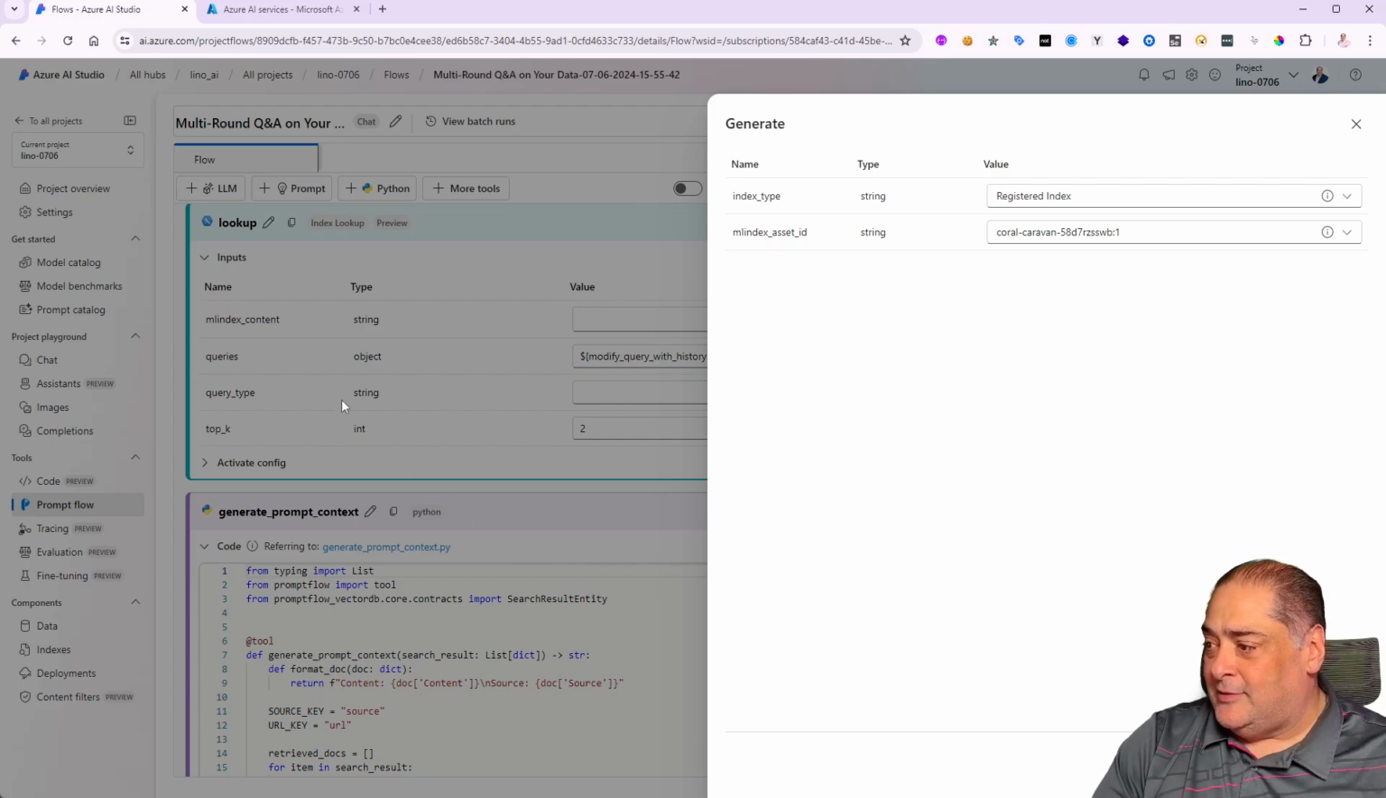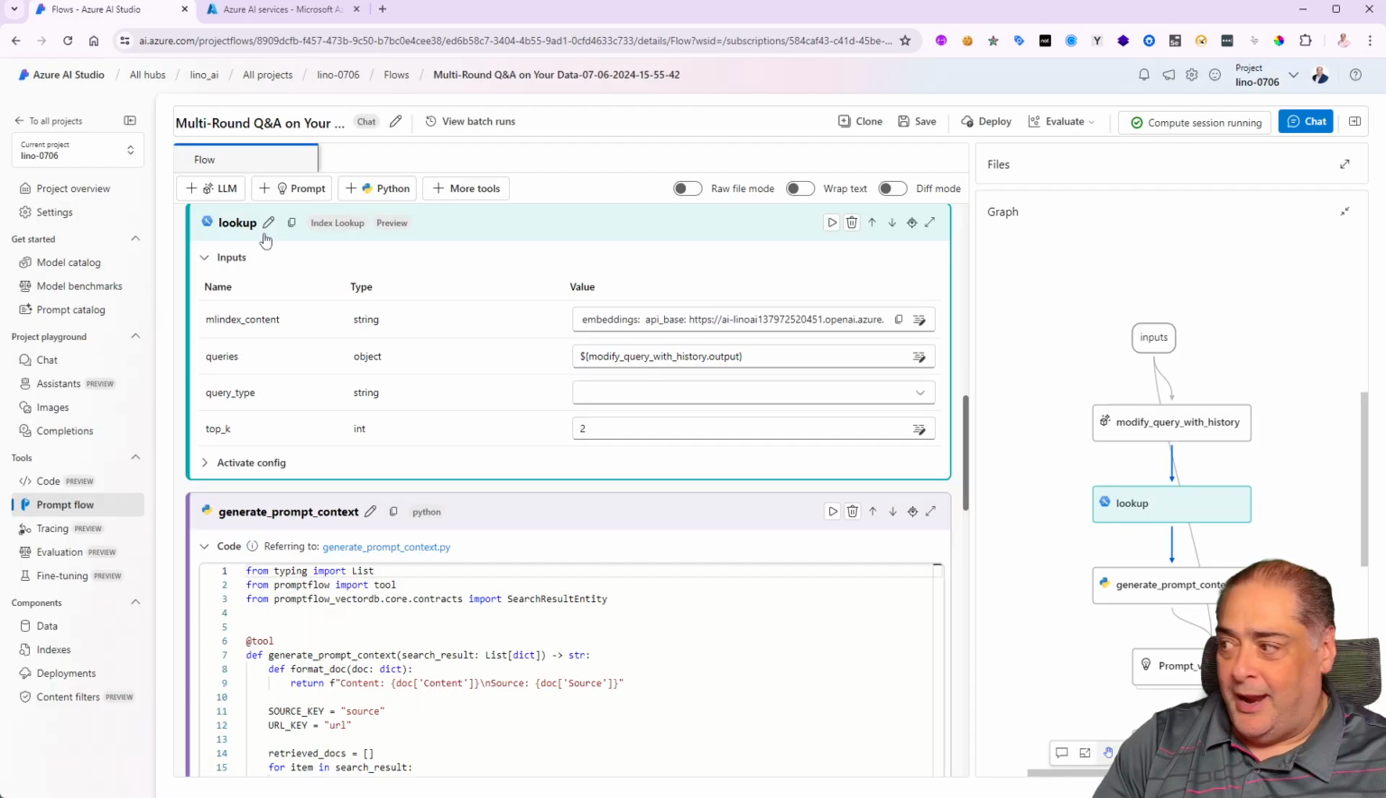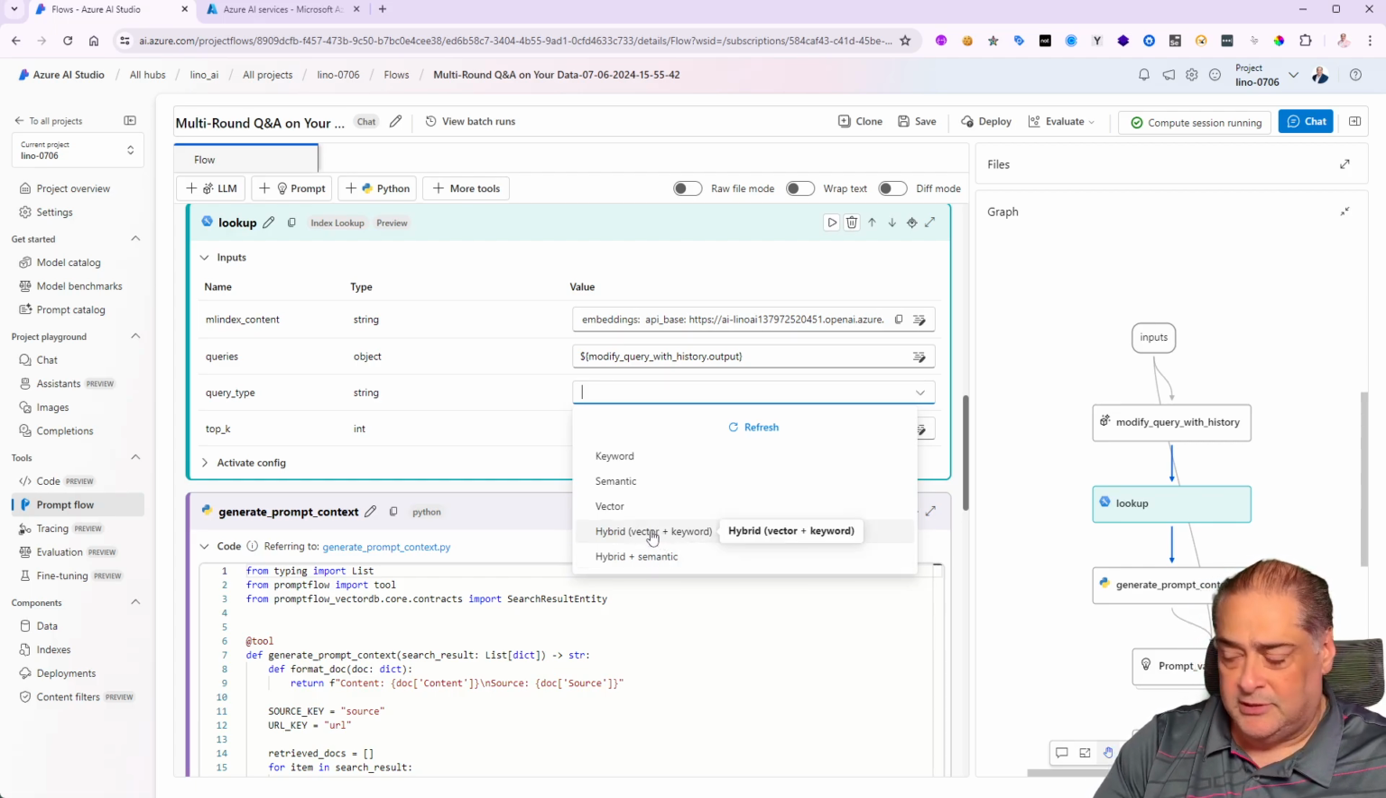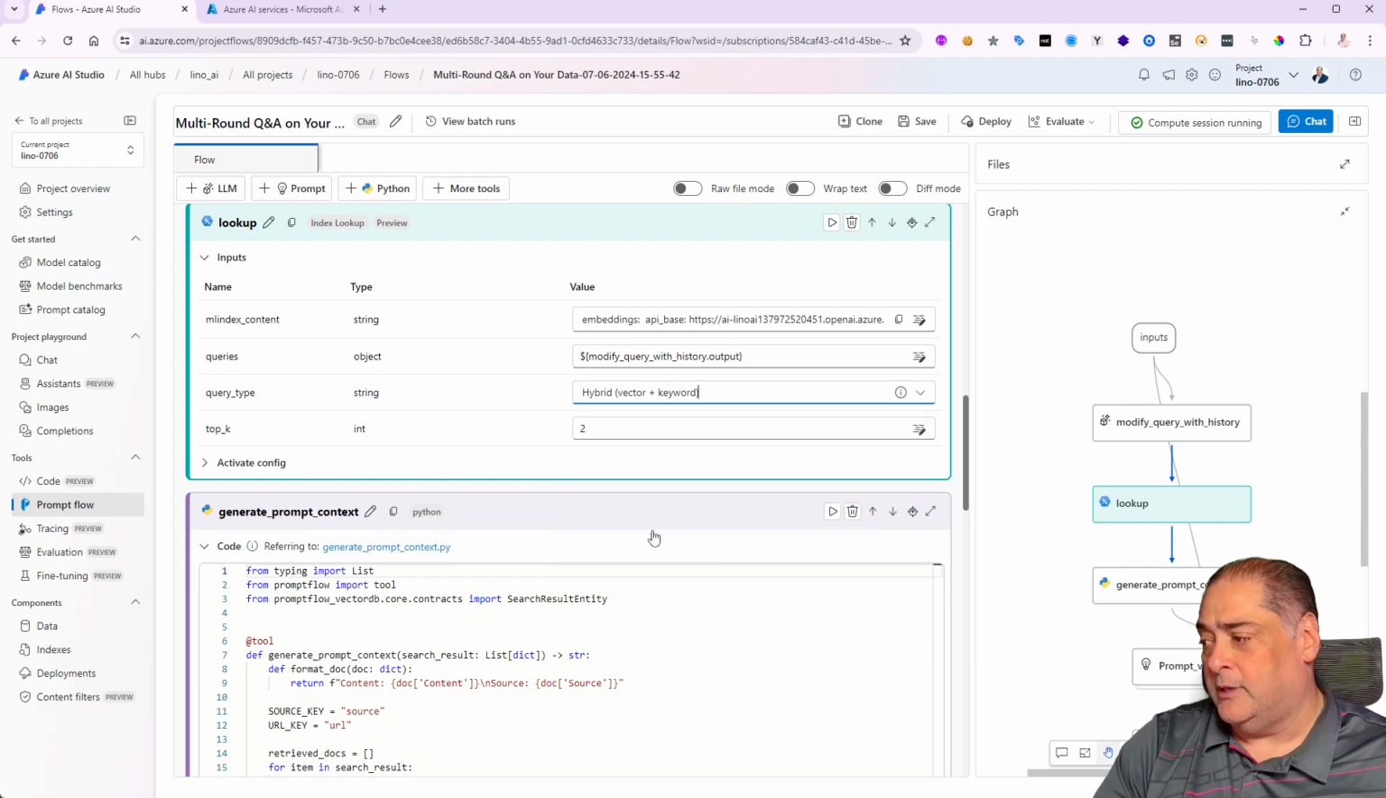Once I do that, almost all the inputs for my index lookup are available, except the query type. The query type could be multiple things. It could be keyword, it could be semantic, it could be vector. It could be a hybrid between vector and keyword, which is actually the strongest one of them all. It's the best of all worlds. Or it could be a hybrid and semantic as well. In my case, I'm going to use the vector database that we just created for the index and keyword as well. And we'll be done with this step.